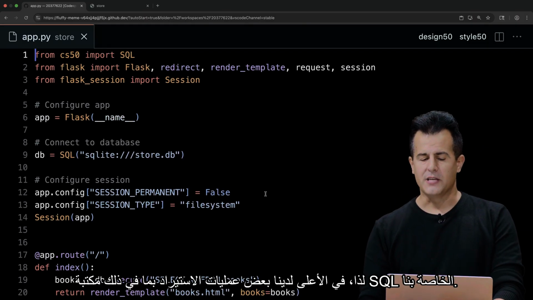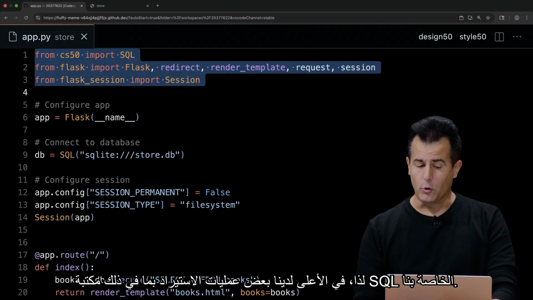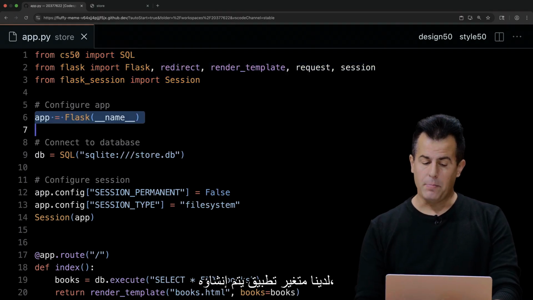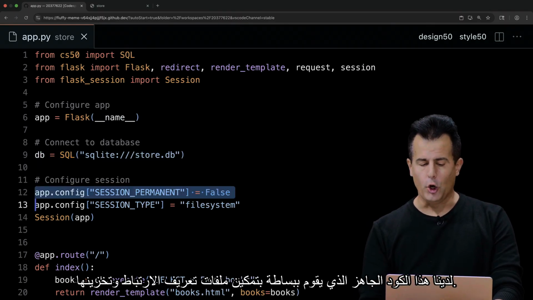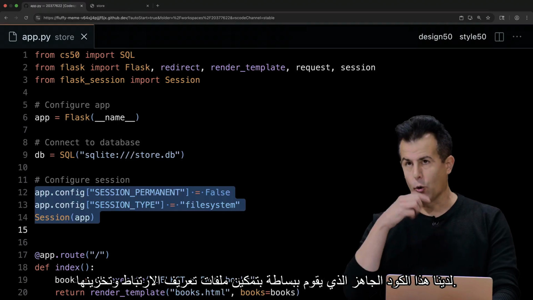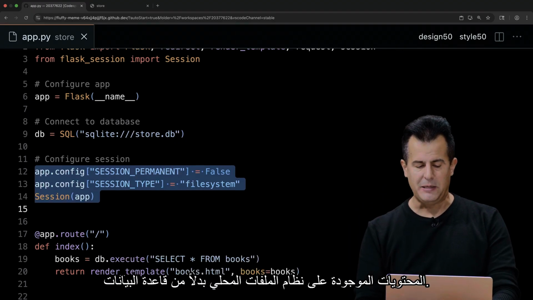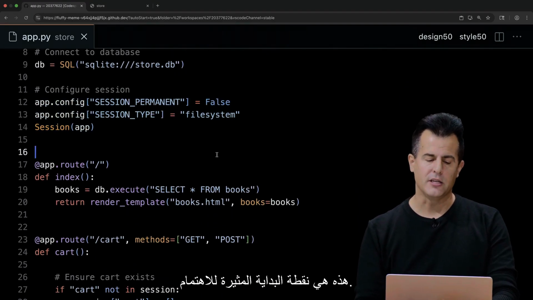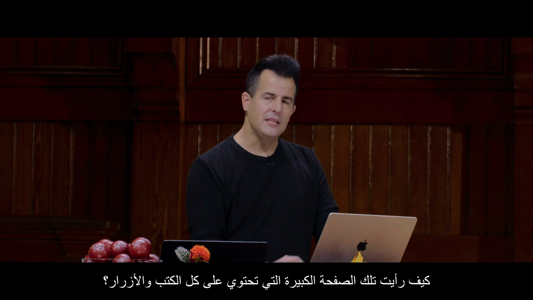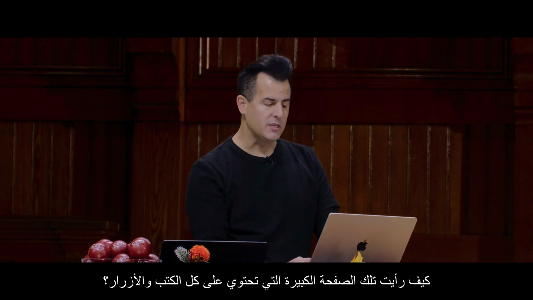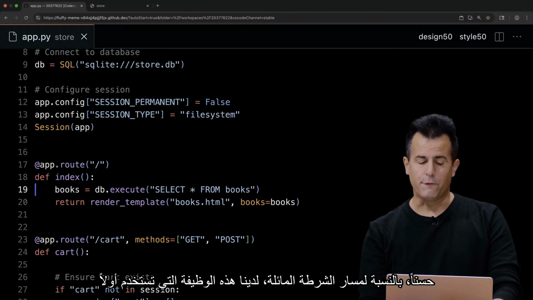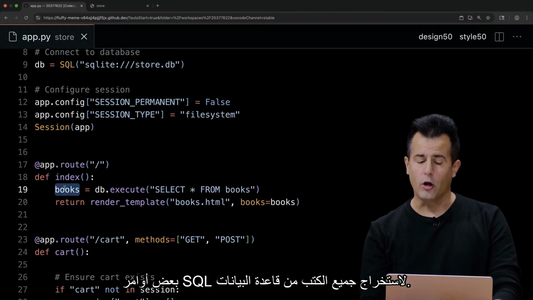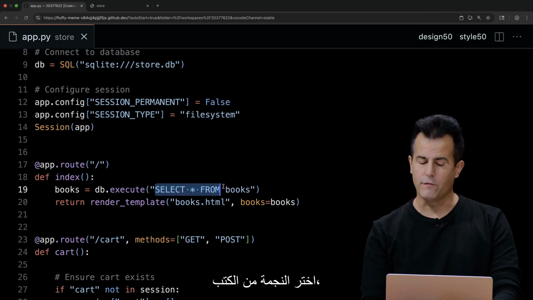So at the top, we have some imports, including our SQL library. We have an app variable being created, a DB variable being created using that same store.db. We've got this boilerplate code, which just, again, enables cookies and stores the contents on the local file system instead of in a database. Here's the interesting beginning point. How did I see that big page with all the books and the buttons? Well, for the / route, we've got this function that first uses some SQL to get all of the books from the database, select star from books.